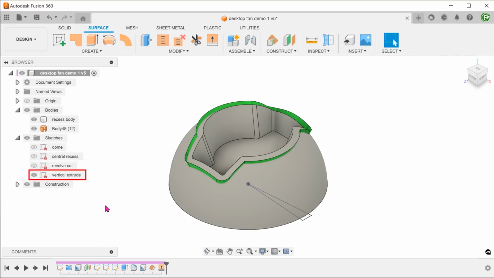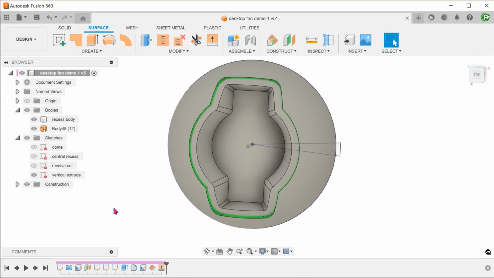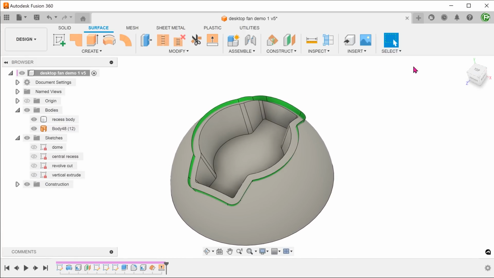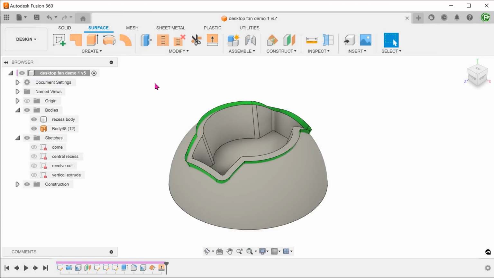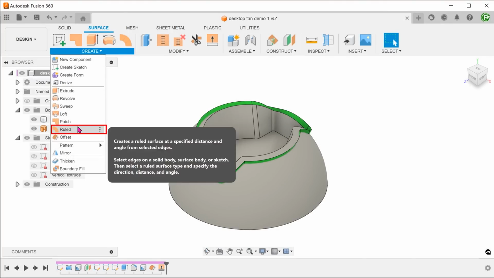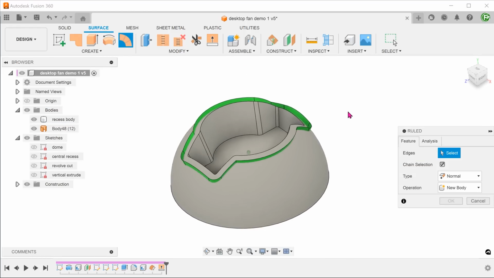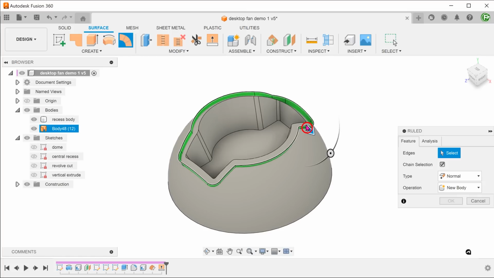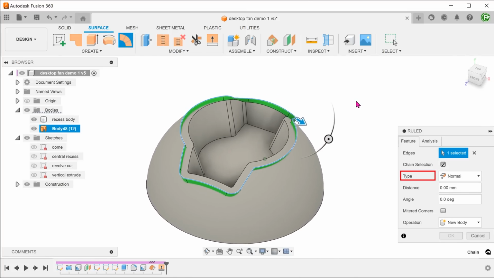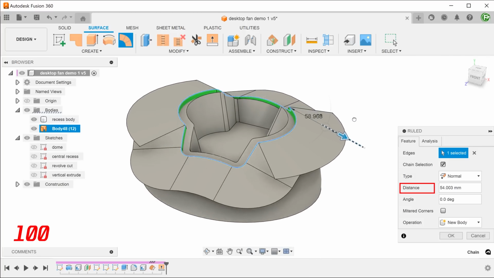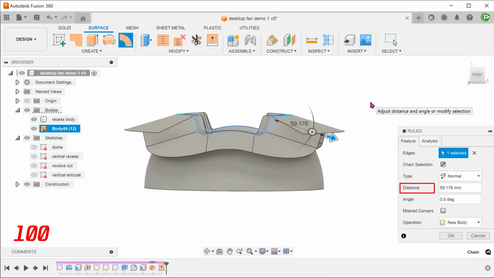We will be extruding this profile upwards. You can see that the current offset surface does not have enough coverage for the extrude to terminate against. Go to Create, Rub. Turn on the Chain Selection option and select this chain of edges. Set type to normal. You will want to extend the root surface such that it covers the sketch profile completely.